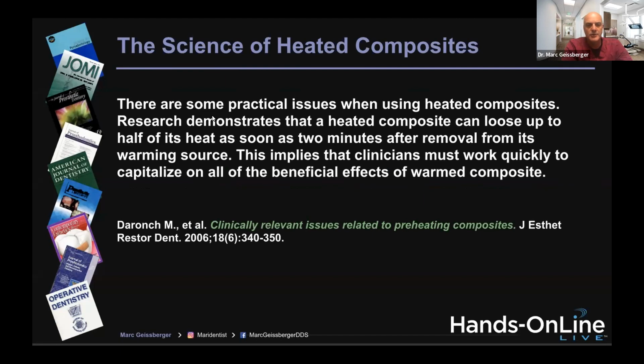Now, Daranch showed that you have to work efficiently. And what his study looked at is what happens if you dilly-dally around and you don't place your restoration quickly.